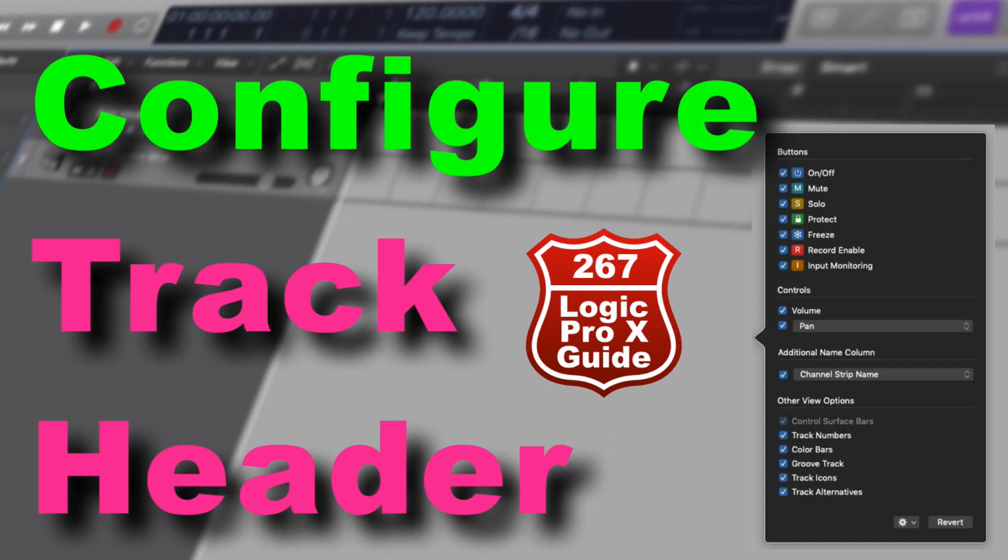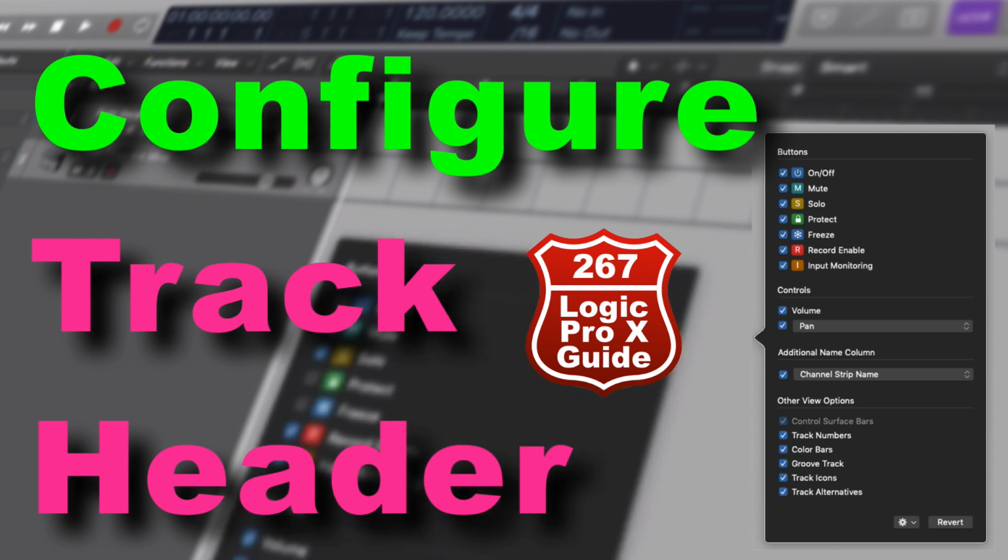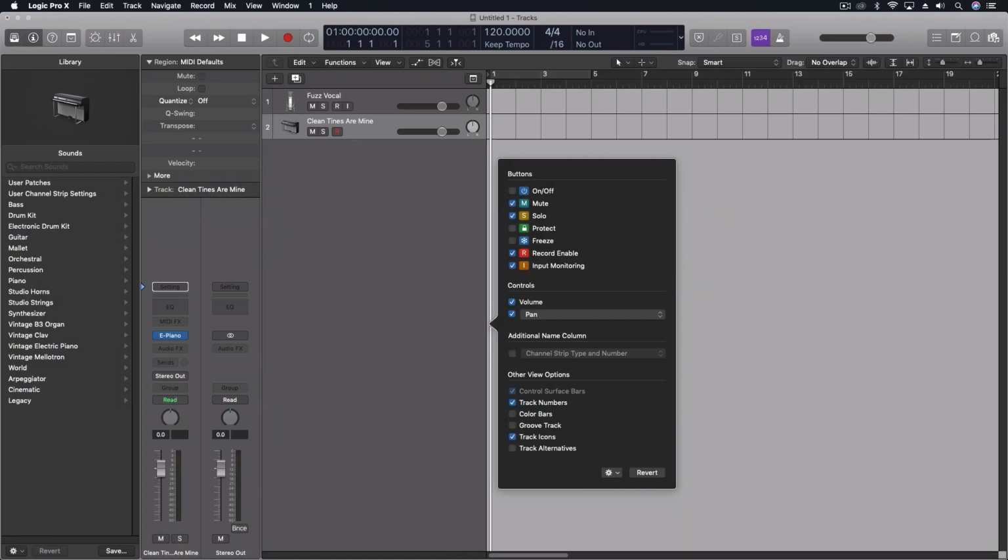Hey everybody, today we're going to be looking at configuring our track header. There's a really simple way to do this. If you click on Option T when you're in this main window, this floating window will pop up. And with this popover, we can choose all of the different things that we want to have really visible here.